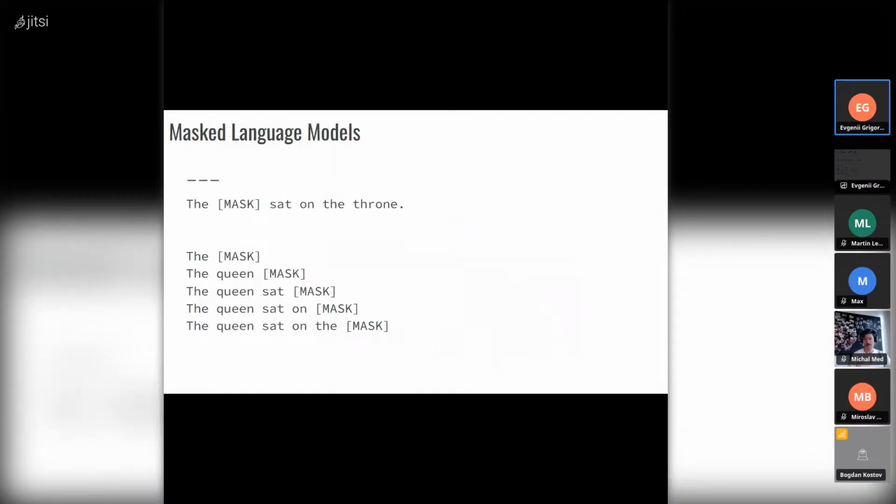But we are trying to predict only one word based on one word in input, which is not really interesting. So we can try something called masked language models. Basically, we are trying to predict some sentences based on some input sentences which have a masked word in them. So here: the something sat on the throne.